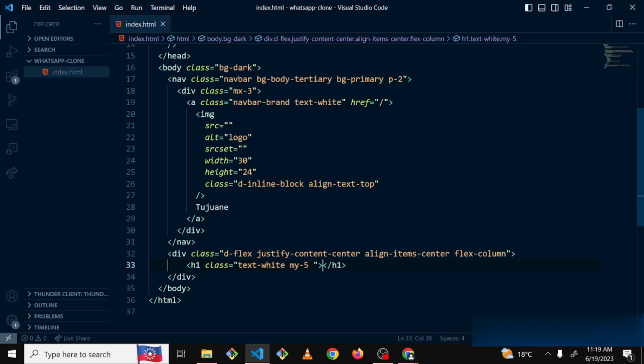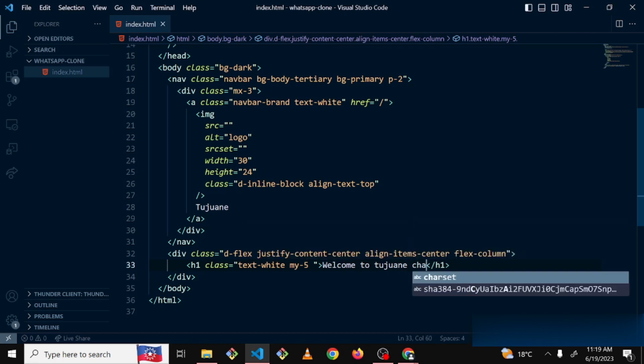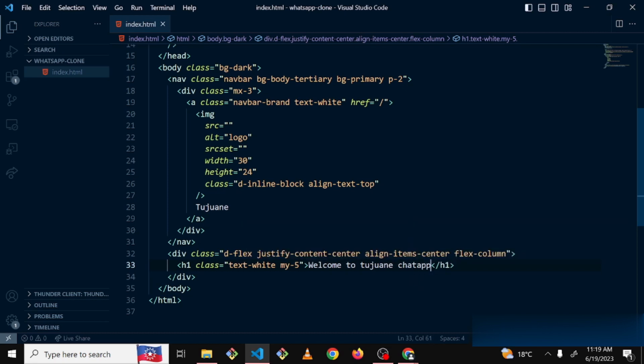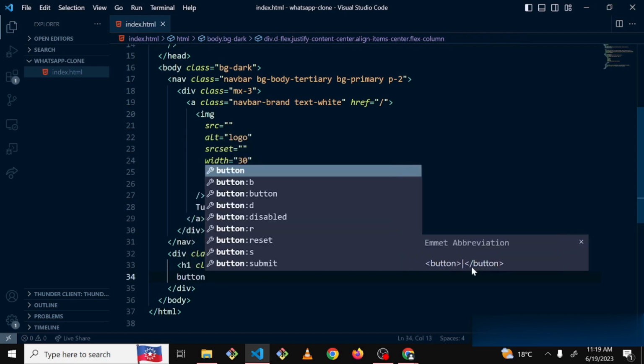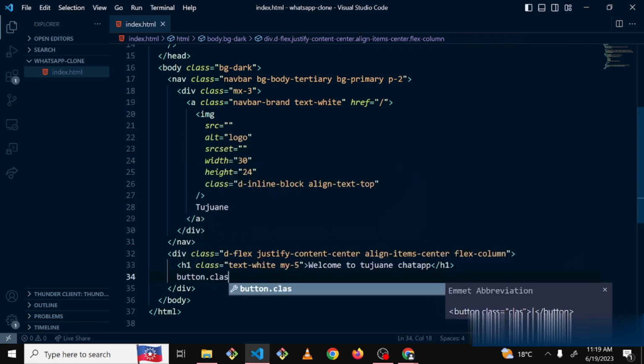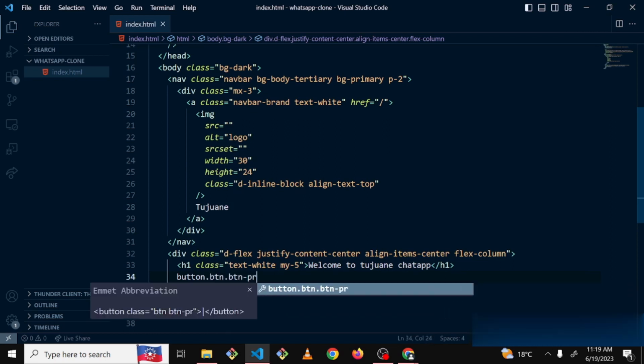Then the text for this will be "Welcome to Tujuane Chat", like so. Below the h1 we'll have a button. We'll give it a class of btn. Actually, it should be btn.btn-primary. We'll use the Bootstrap primary color.